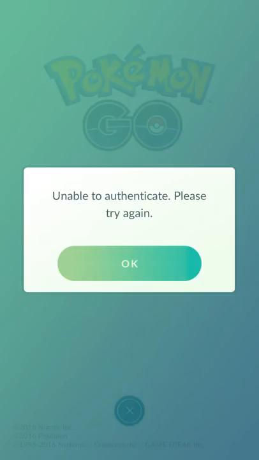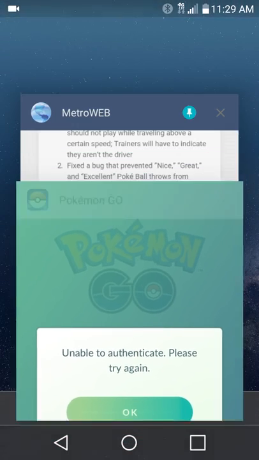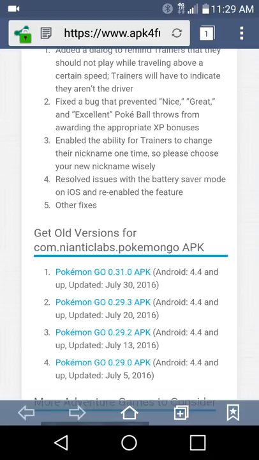Make sure that the application is completely uninstalled from your phone, and what you are going to need to do next is download an older version of Pokemon Go. To do this on Android, all you have to do is pop up your browser, go to Google, and type in download Pokemon Go 0.29.2 APK. It is essential that you get that version or a version that came out prior to that. My recommendation is the 0.29.2 APK. Download that APK to your phone.